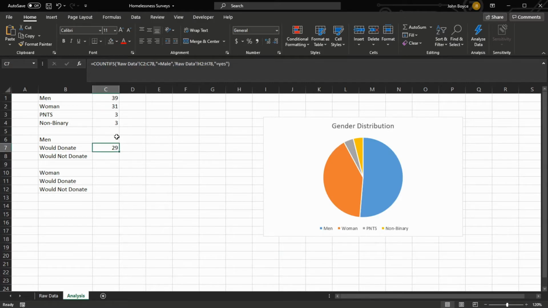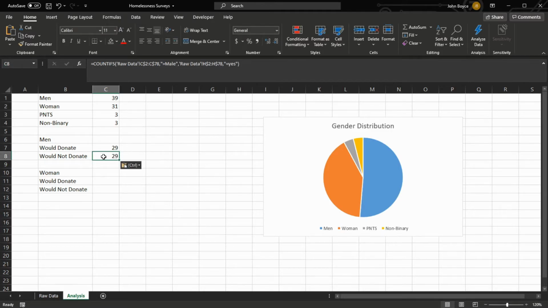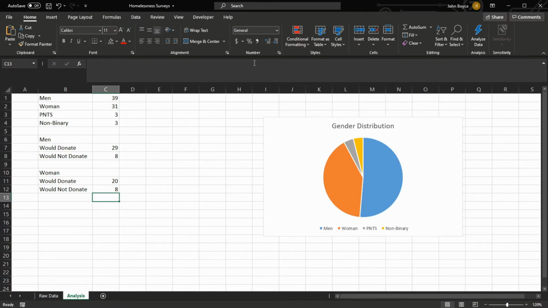That's some portion of the 39. So that's looking good. Again, make sure you dollar-sign all of these numbers here so that when I copy this down, it will keep working. Like so. And then I'll put it in for women as well. Now I have to go back and change the different categories. So this is still men, but now it's would not donate. So I go back here and change my yes to a no. Women would donate, go change my male to a female. And then here I need to change my male to a female and my yes to a no. Like so. And so now I've got the portion of men that would donate, 29. Would not donate is 8.